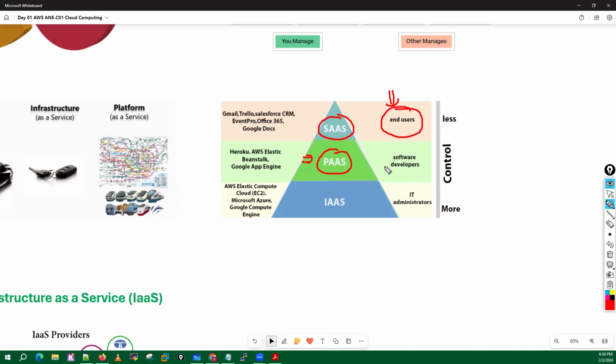Just remember, now we have platform as a service. In platform as a service, we provide one platform, and on that platform we install all the necessary software. Now the software developers use that particular platform to develop their software. That comes under platform as a service. Examples are Google App Engine and AWS Elastic Beanstalk.